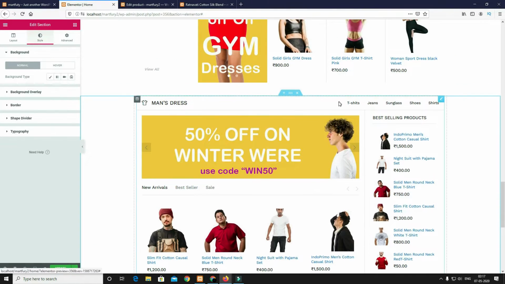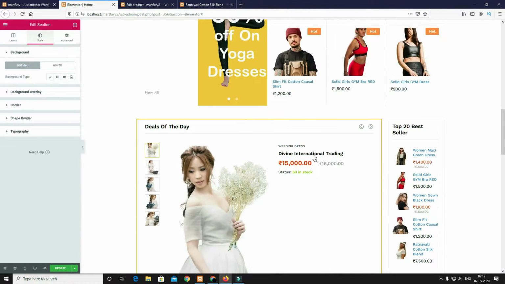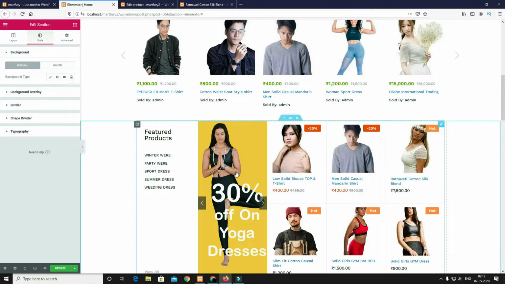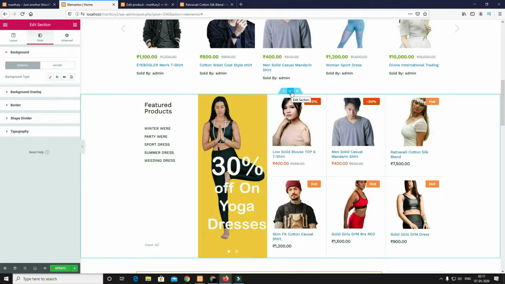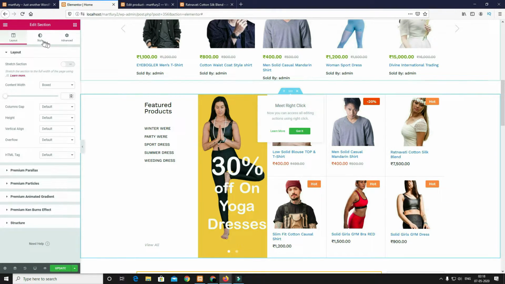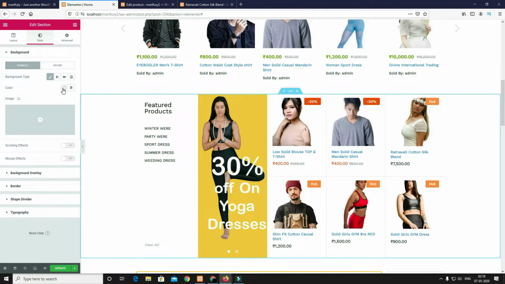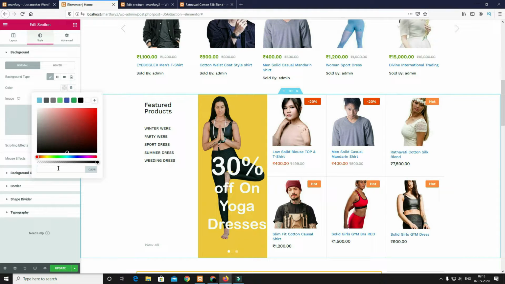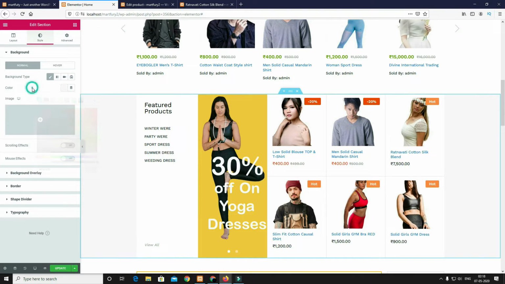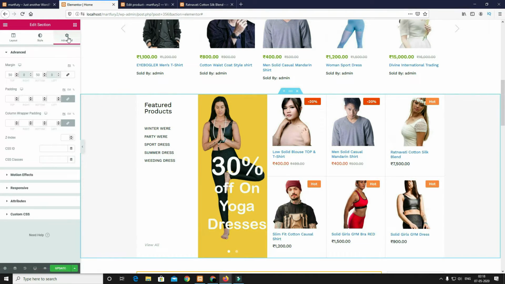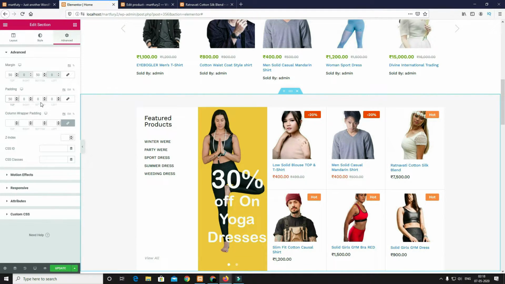Now let me add some background color for this women's dress category and this feature product category. For that you have to click on this edit section option, and after that come back to the style. Here you can see the background type, click on this classic option. Downside here you can see the color option is there. Just click on this, and the color code I need is this one, F8F8F8. After that come back to the advanced option, unlock this padding option. The margin top I am taking 50 and margin down also I am taking as 50.